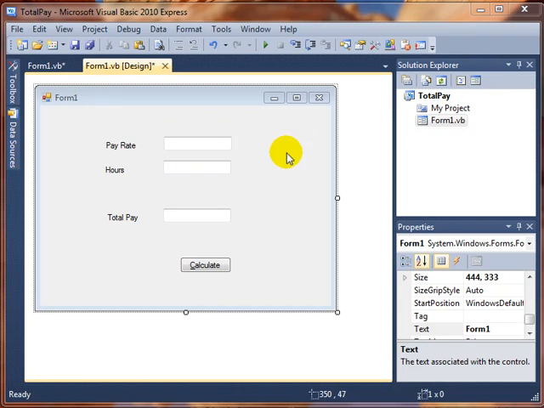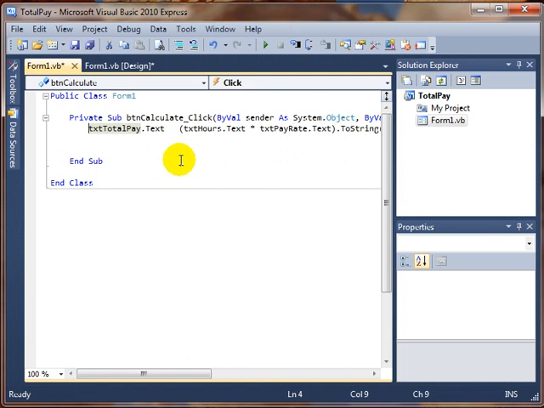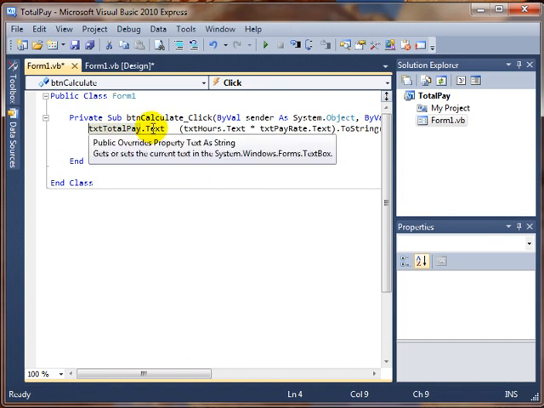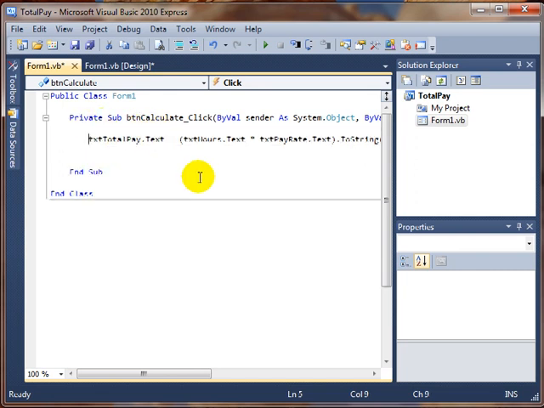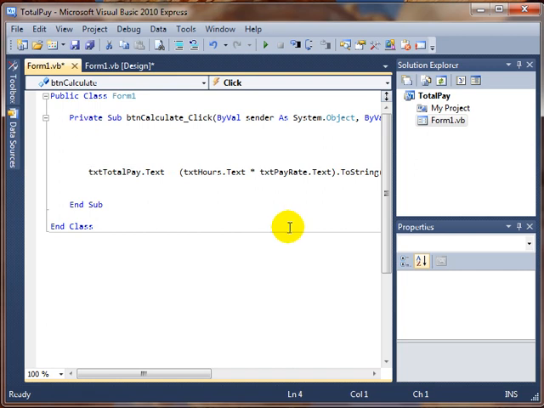Okay, I'm going to look at the total pay application again, but this time we're going to look at creating variables to hold our data instead of keeping it in the properties of each text box. So to do that, we need to go ahead and declare a few variables for each piece of data that we need to hold. So I'm going to declare them locally within the procedure. So I need to dimension or declare three variables.